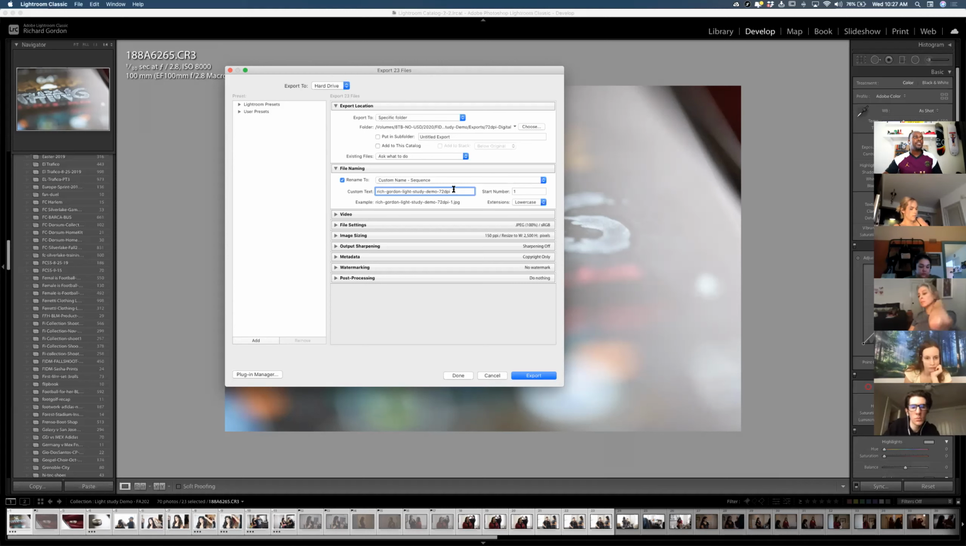All right, so this is a file name. First name, last name, name of project, type of file. In this instance, we are doing the 72 DPI, or if it makes more sense in your head, these are our digital print, digital exports.